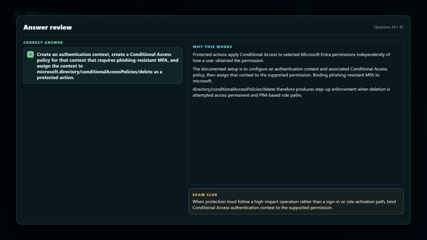The documented setup is to configure an authentication context and associated conditional access policy, then assign that context to the supported permission. Binding phishing-resistant MFA to Microsoft.directory/conditionalAccessPolicies/delete therefore produces step-up enforcement when deletion is attempted across permanent and PIM-based role paths. Exam clue: when protection must follow a high-impact operation rather than a sign-in or role activation path, bind the conditional access authentication context to the supported permission.